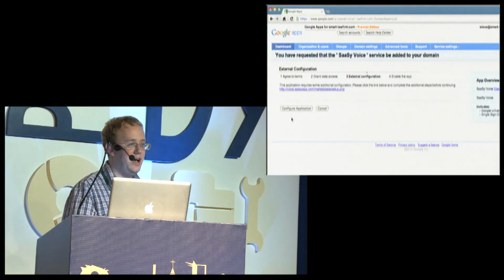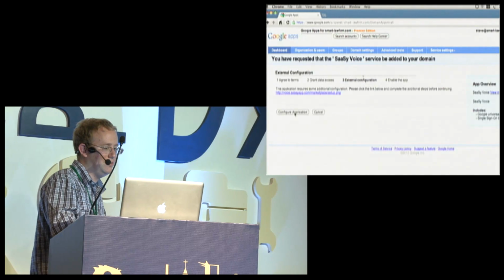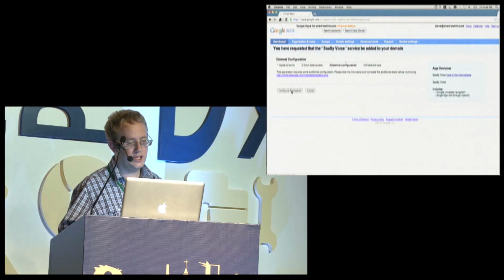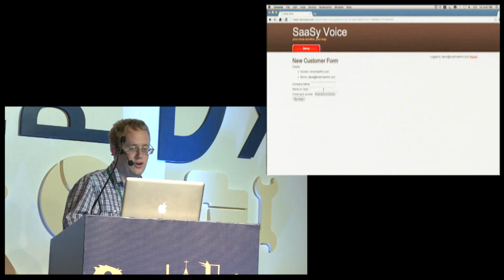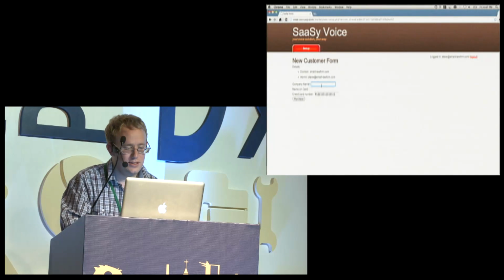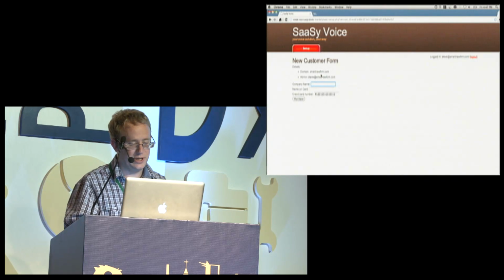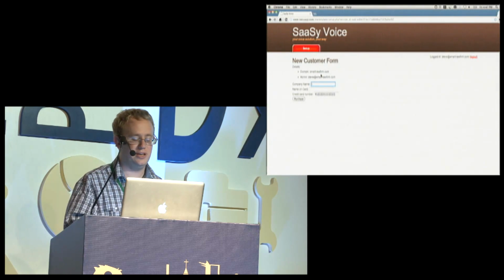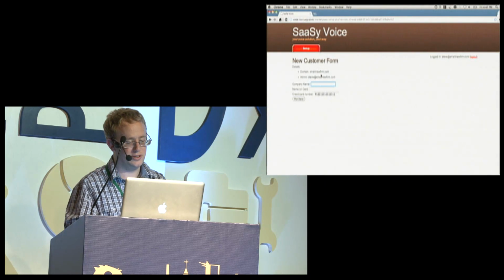And then the next step is an optional step during the install flow where you can configure the application. So I'm going to hit configure application here. And this is going to actually jump over to the Sassy Voice website and go through a new customer form. It already knows my email address, but it needs a little bit more information. Because this application is currently doing billing in the application itself, it's not using Google for billing, it also asks for my credit card number.